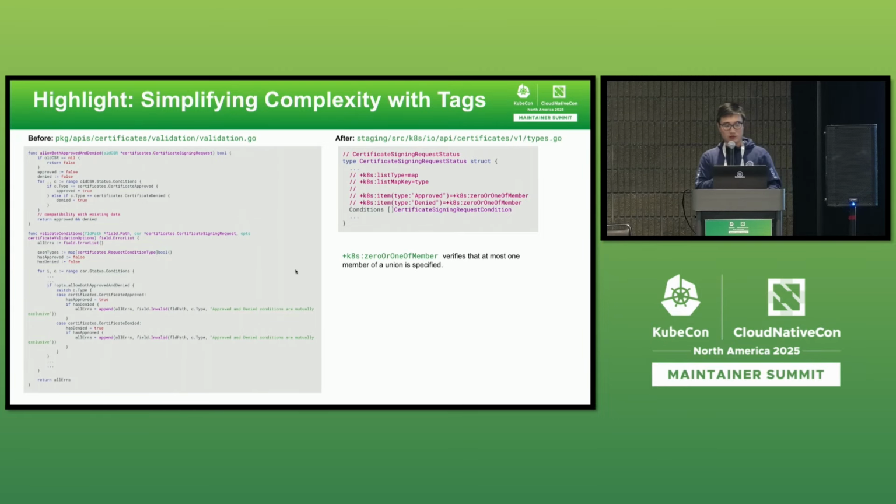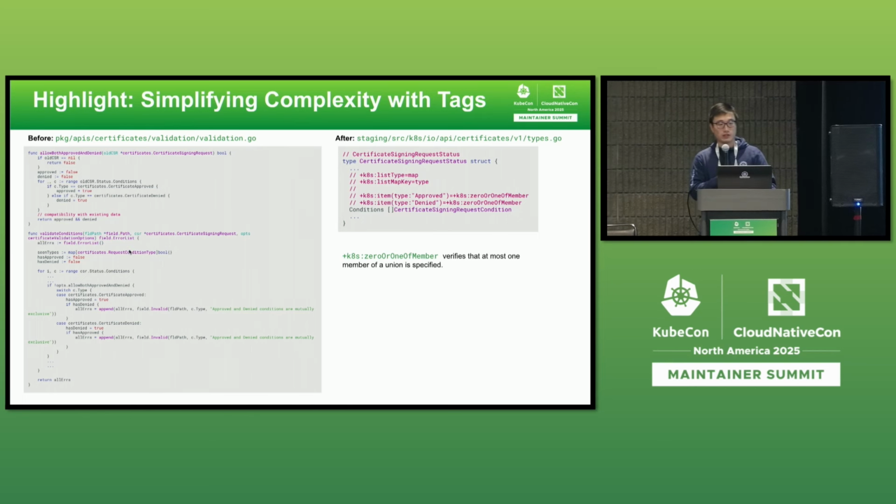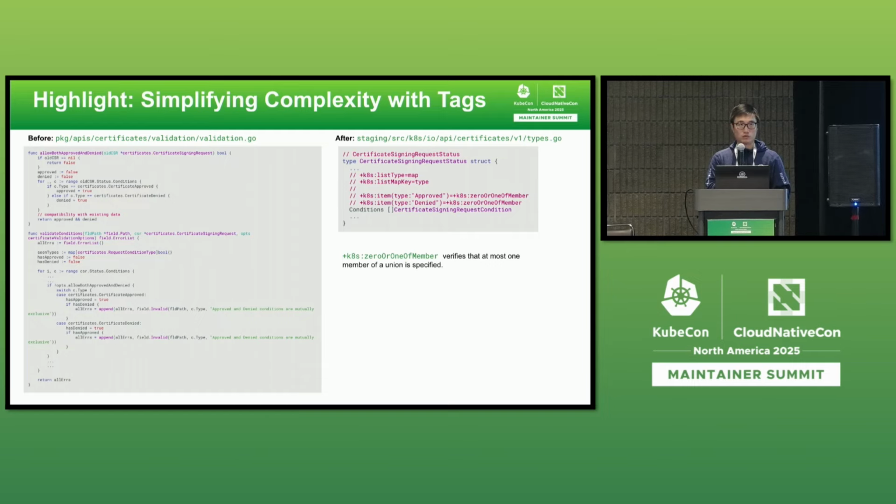So there are some more highlights for this strategy. You can simplify the complexity with tags. I will take a more concrete example to explain. On the left is the handwritten validation logic. It's trying to validate the CSR conditions. You need to make sure that for the conditions, the types approved and denied don't coexist at the same time. And especially for updates, it needs to check if this kind of invalid case already exists. If it already exists, it will skip the validation, kind of like ratcheting logic.